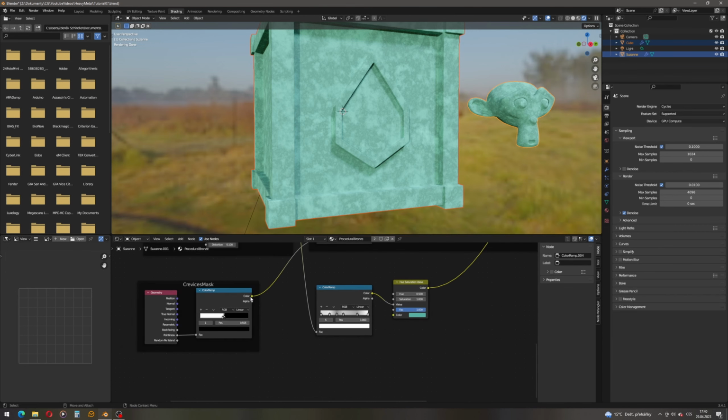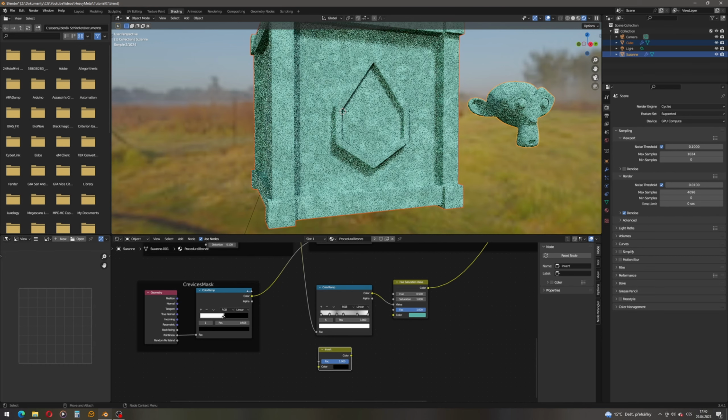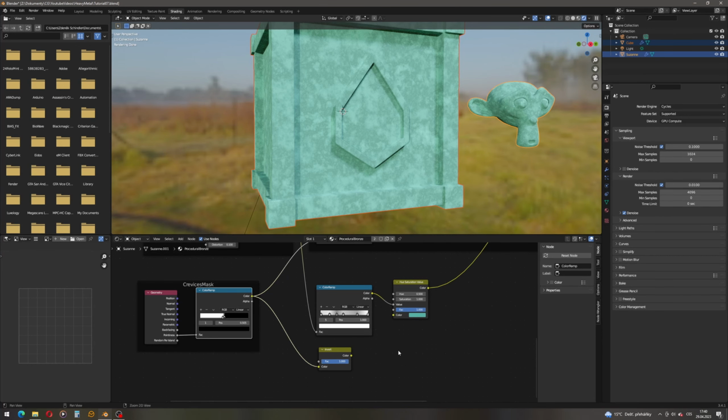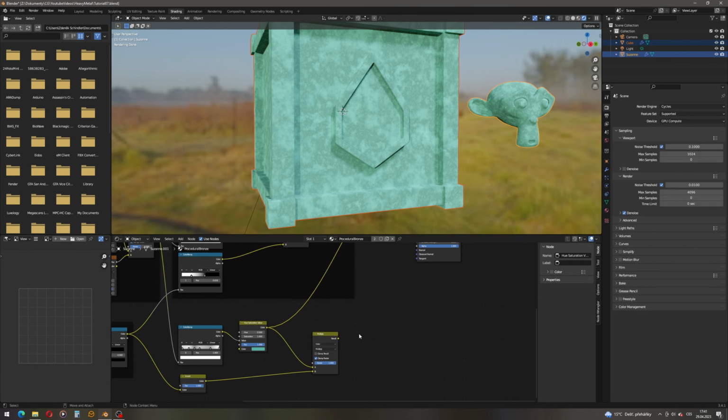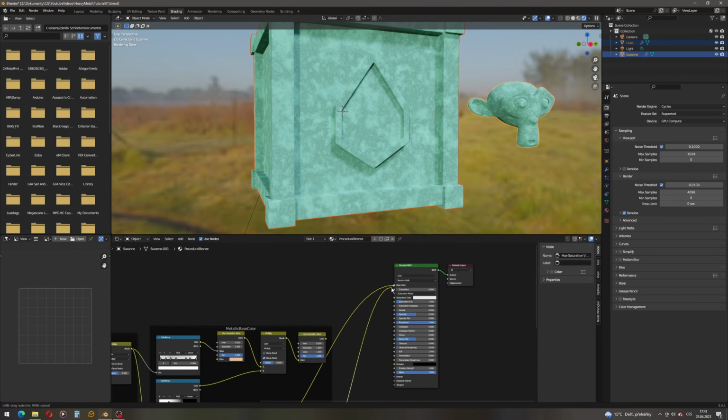So let's take our crevice mask and add an invert node, but not plugged into the factor, but actually into the color socket. And let's add a mix node, set it to color, multiply, and let's plug the color of the oxidation into socket A, and the inverted crevices mask into socket B. Let's crank the factor all the way to 1, and let's see our result.